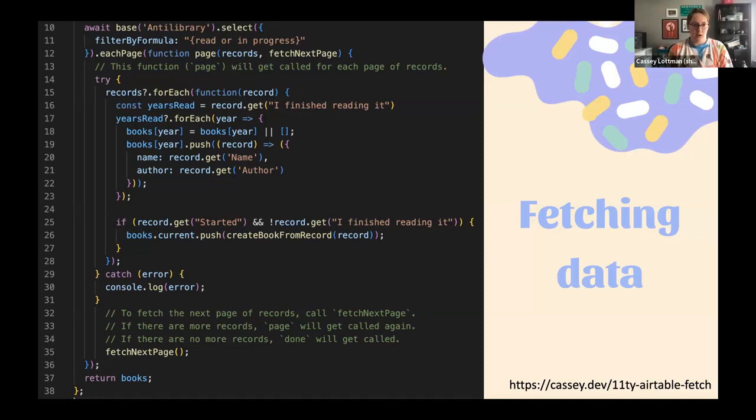So I'm going to have a 0 or a 1 for this read column, and a 0 or a 1 for this in progress column. And it's going to union those together to get the books that I want to read. And this is necessary because I also store books that I haven't started yet or just want to read in my book list. So we're going to go through each page, and for each page we call this function page, which gives us some records, and a fetch next page function.